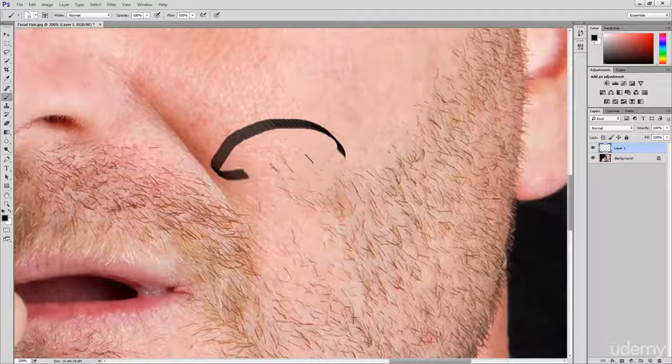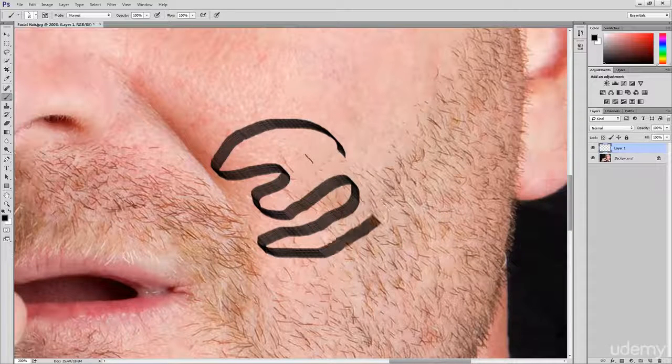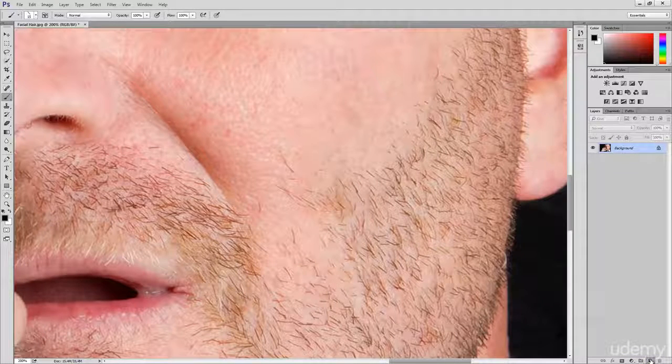It's brushing all right, but the hairs are being placed so close together that they wind up looking like a solid line. I'll delete this layer and create a new blank layer. I need to go a step further in customizing my brush.